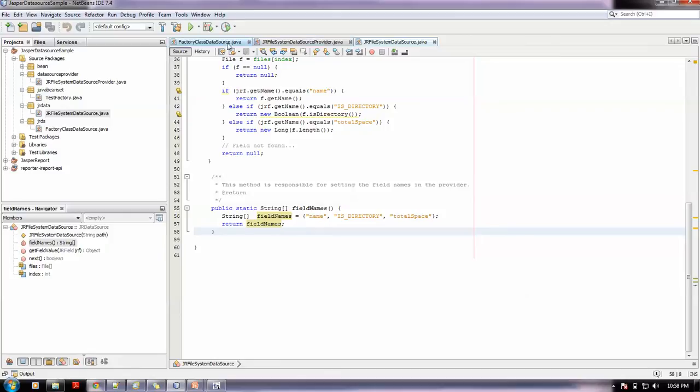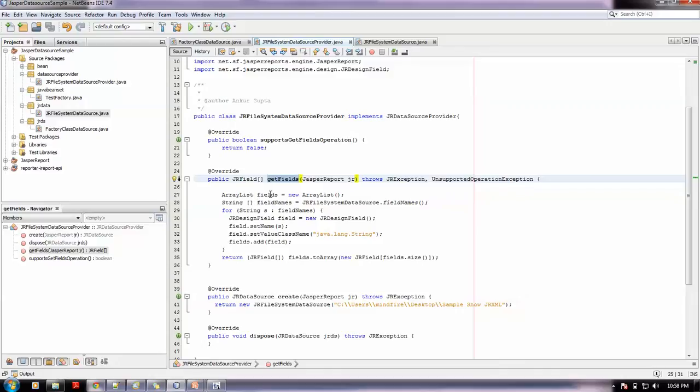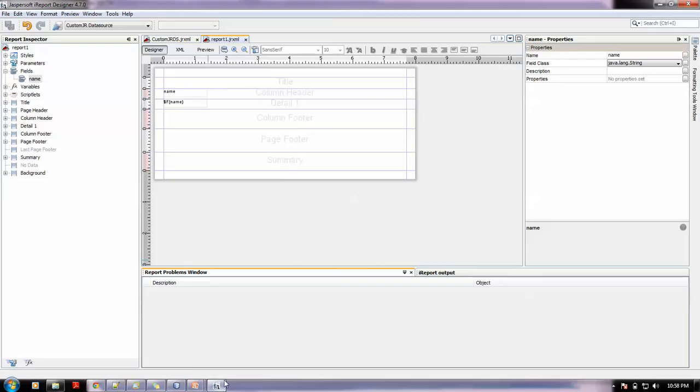So let me go to the factory class for the provider. Here we are creating fields and getting the field names. I'm iterating over the fields and setting the name and the value for the fields and returning the JR fields to the array, and this returns the fields. So this much is to be done. Now what is to be done in iReport?